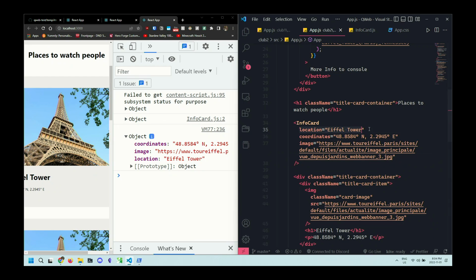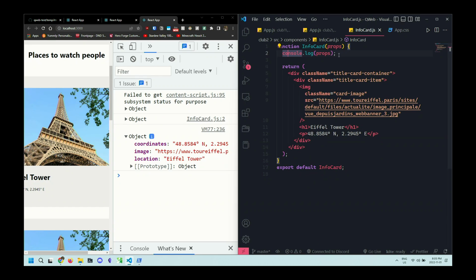We said, hey, you have a location of Eiffel Tower, you have coordinates of 48, etc., and you have an image, which is this link. So look, we can actually grab these individual values within our props. And it turns out that this is called a JSON type. It's just like a dictionary. But for now, just know that we can get at these values within our info card now, right? We printed this in our info card.